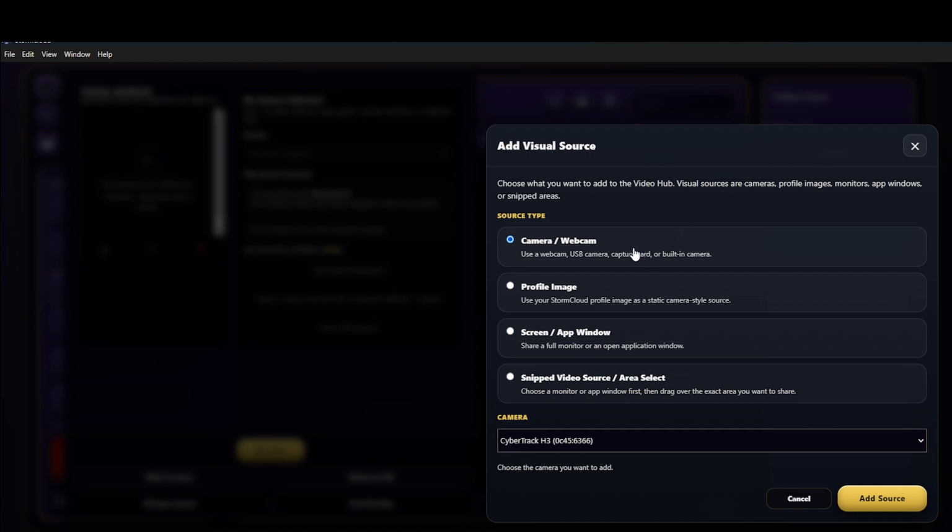You can use your webcam. You can use a profile image. You can use a screen or app. And when you do so, you have drop downs to select. Allow them to load and then choose your option. And then there's snipped audio source. This is like using the clipping tool for Windows. It allows you to snip a particular area of an app that you want to display on your screen. It'll allow you to choose that particular app, and then trace a box around the area that you want only to be streamed.